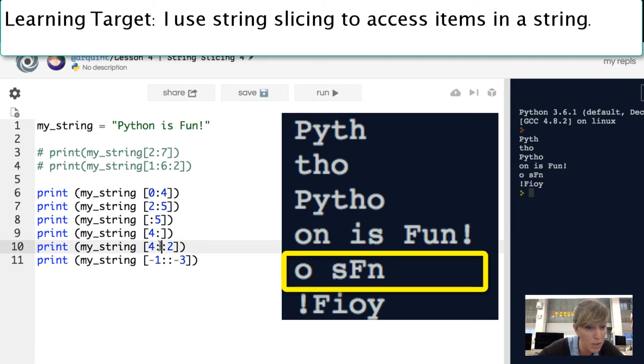If you don't put something in the center, that's your finish number, then it's going to start at 4, go until the end, and print out every other one. So you'll notice that this one does that right there. It looks like the one above it, except it's printing out every other one. It doesn't print out the N, it prints out the space, doesn't print out the I, prints out the S, and so on. And notice it doesn't print out the exclamation point because that would have landed on the other one that it doesn't print out.